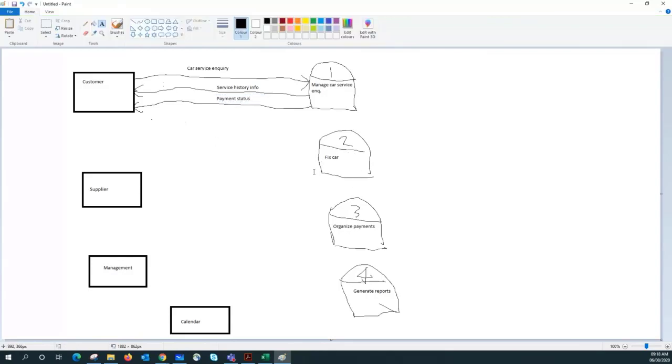And then the second one, accepted code. So I have inquiry, service history, payment status.